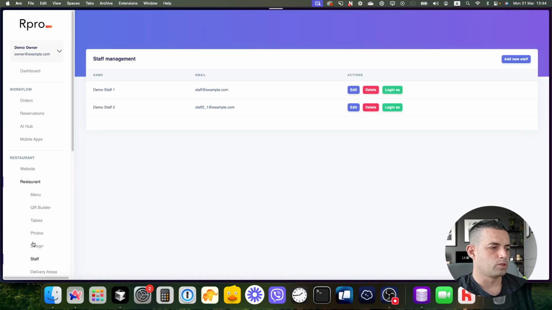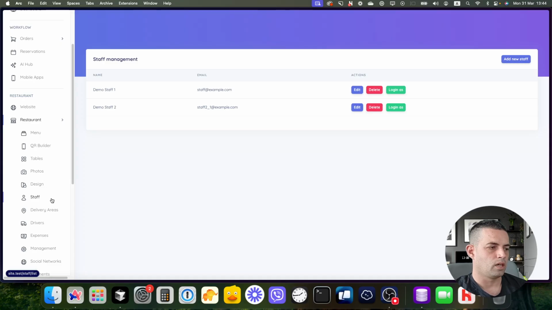Then we have the option to add staff. Staff members can work inside the POS, they can work inside the kitchen. They don't have the options to change the menu, the restaurant information, and new stuff. So they have limited resources on what can be done. So these are really actually the staff of the restaurant.